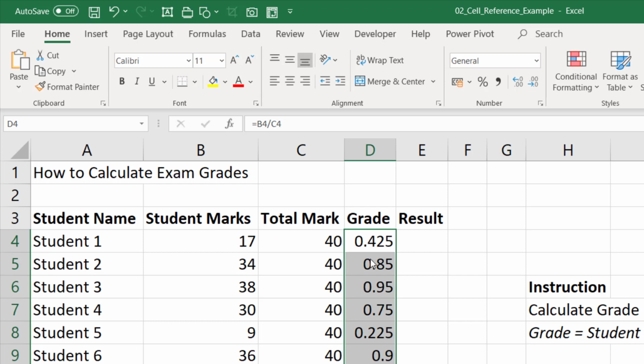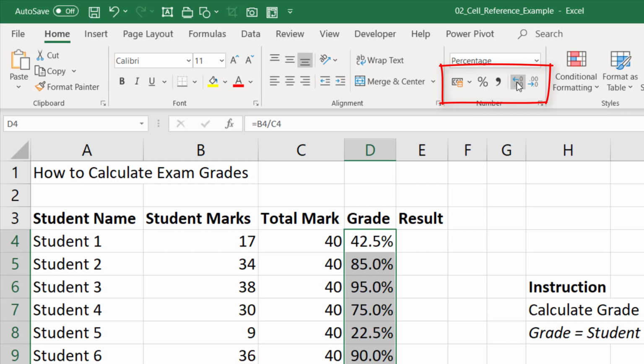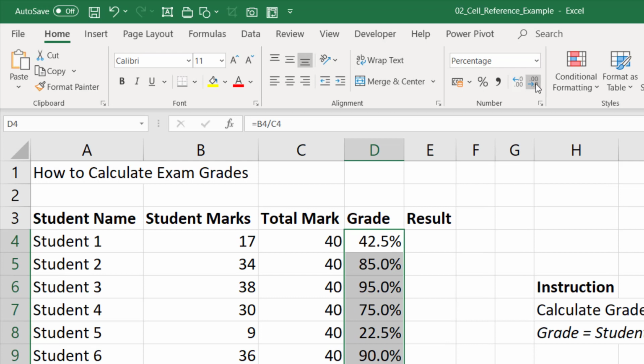You can design it, and then you can use this percentage marks to increase the decimal point. Okay, so we have done one.